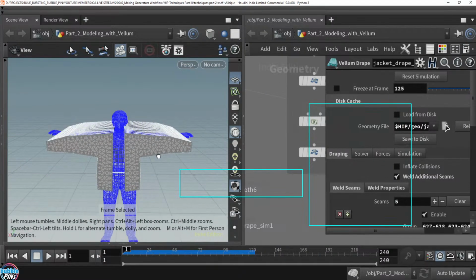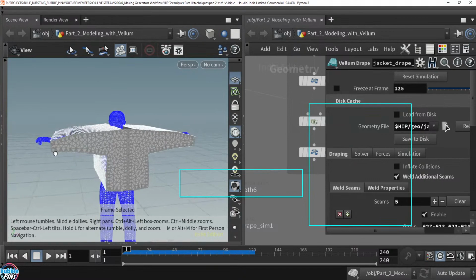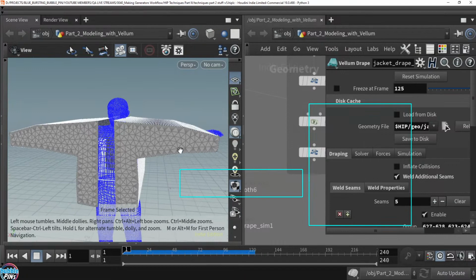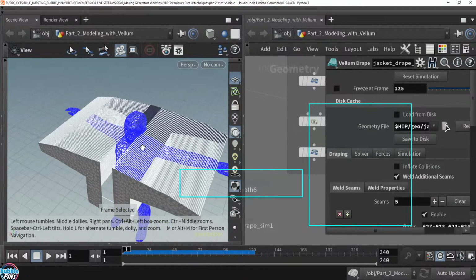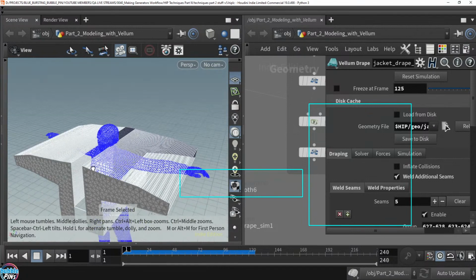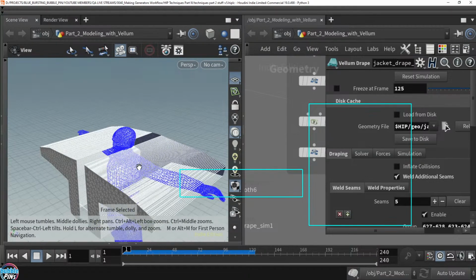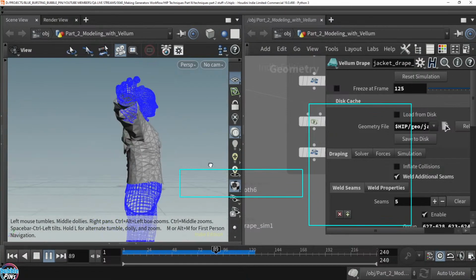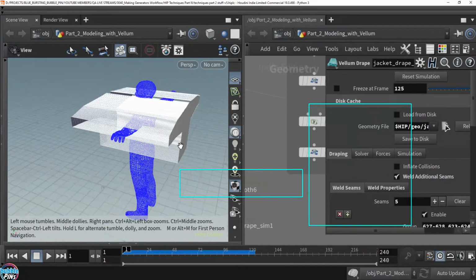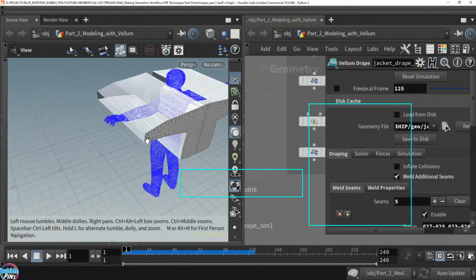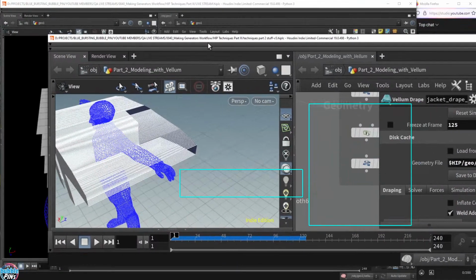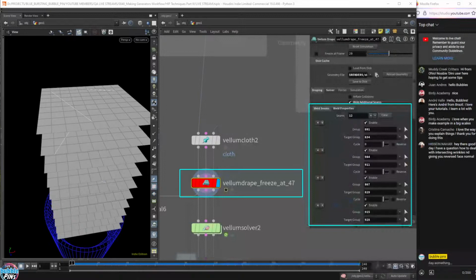So the Vellum drape node was designed for clothing. Here I'm making a really simple jacket, which was one of the examples from the previous video. You can see those same white lines here. Wherever there's a white line, it will pull it together in order to create that jacket. It's sort of like the attraction force that will be holding this piece of clothing to the other side.